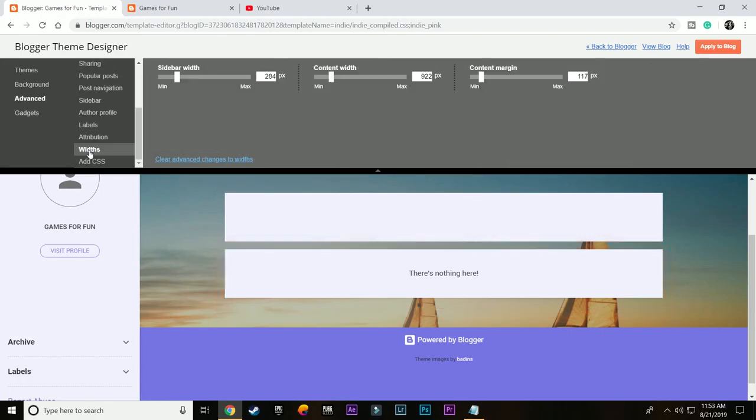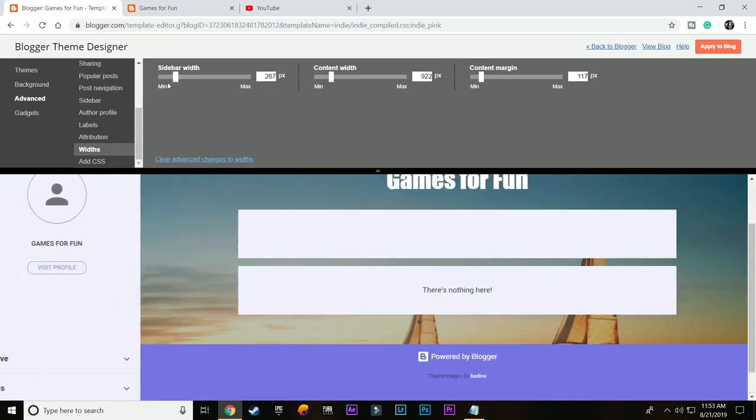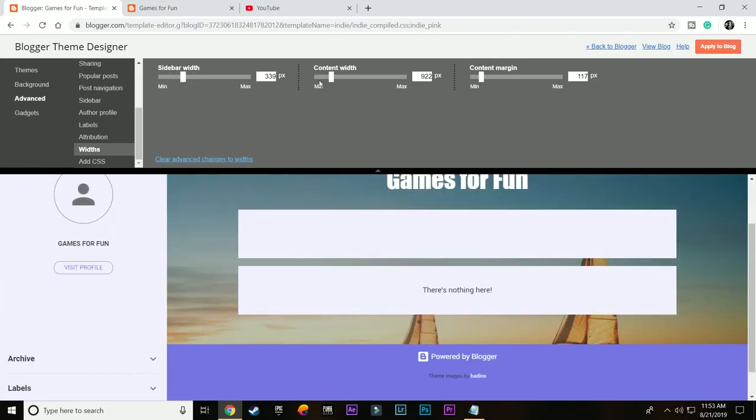Alright, so now here in the width tab, you can change the sidebar width, the content width, and the content margin. You can just play with that and check which suits the best and which looks the best for your content. Now you can further customize your blog by tweaking some settings over here. But if I would cover all the settings, then this video would get long and might get boring for some of you. So I would try to keep it short and sweet.